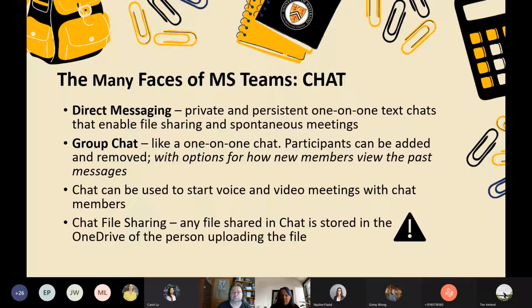The one key point in this, and so on my slides, I'll have a little warning symbol, something to think about, is that when you're doing the chat sharing, the file sharing, the person that uploads the file, and this is true also in the chat that's part of a Teams meeting, that file actually goes on your personal OneDrive. So whoever's uploaded that file is still the owner of that file. They can remove access to anyone else from that file.